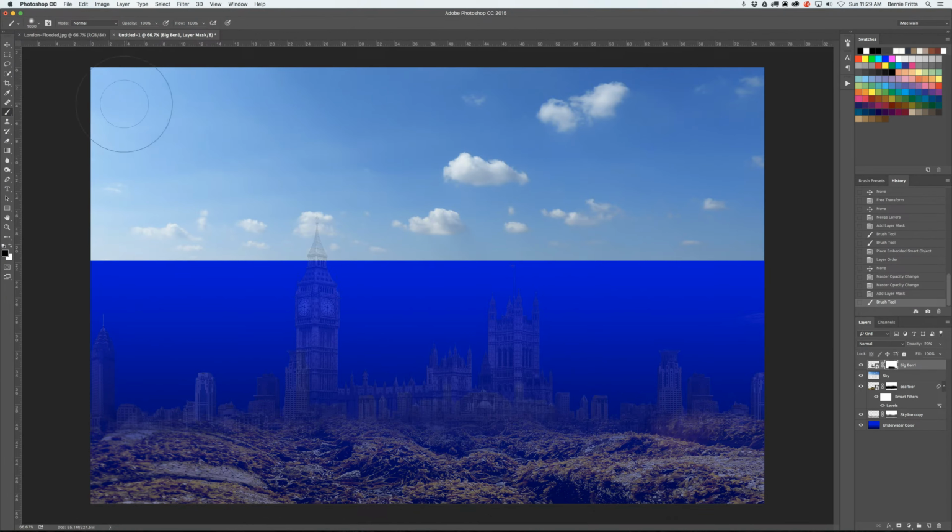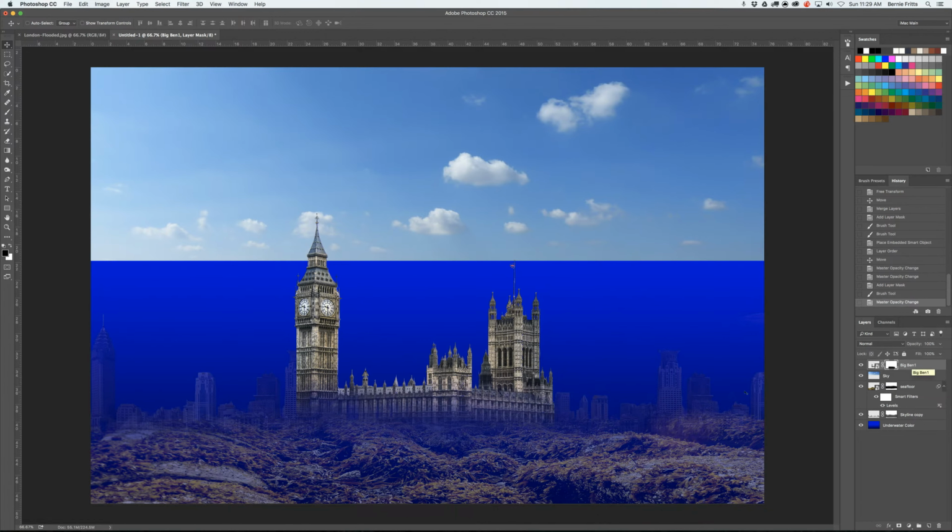And I'm going to hit my V tool to do my direct selection tool. And I'm going to hit 0 to bring Big Ben back up to 100%. All right, so Big Ben is now in there at 100%. I've got a little blending at the bottom. That looks good. Now, I'm going to create what's called shadows.